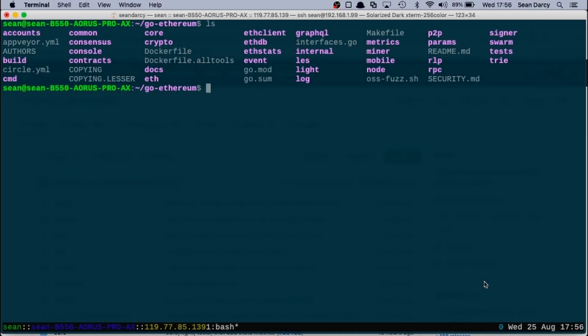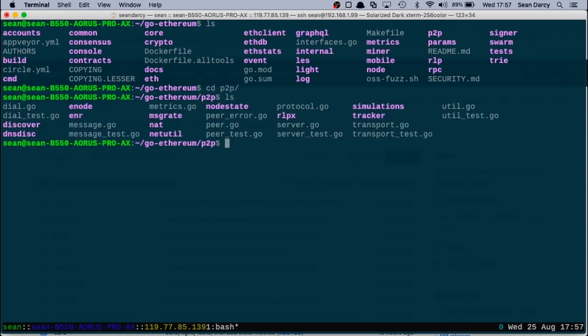Okay, so I am jumping back into the Ethereum codebase. I have dug a little bit into the peer-to-peer folder now, and there's only really a couple little things I want to dig into now, and it kind of relates to this Discover 4 and Discover 5 stuff. So not fully sure what their purpose is.